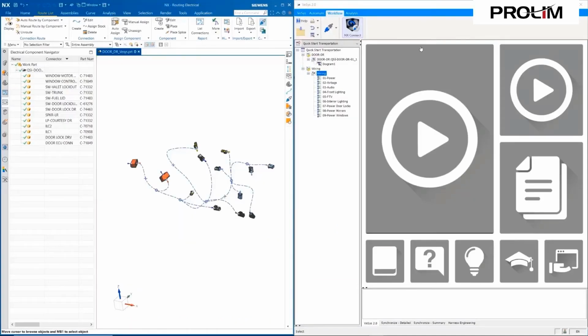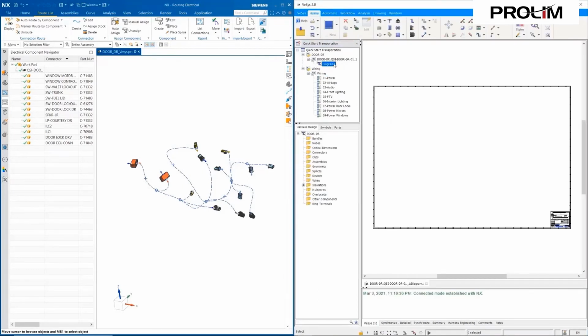We have NX and VSYS open and will once again establish connected mode, this time to exchange the harness PLM XML file. A quick thing to note, there are no wires present in the incoming data from NX. Routing wires in NX is an optional step for harness integration.